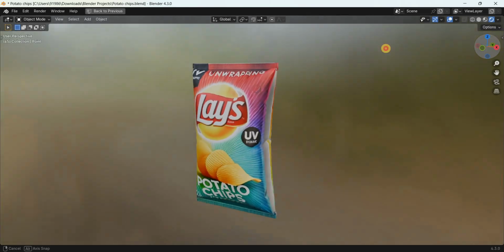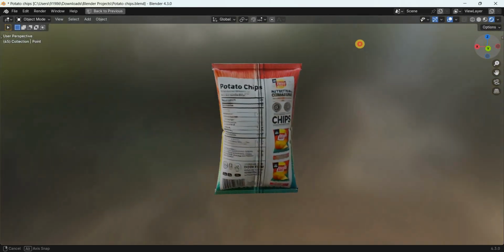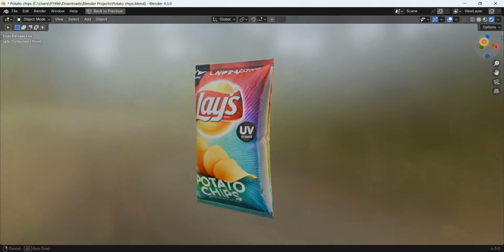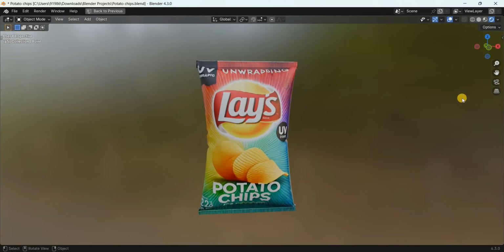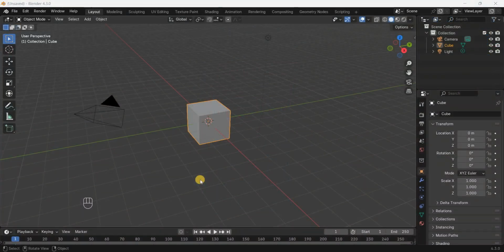bag in Blender. Now it's actually super easy to create potato chips bag in Blender. So without further delay, let's get started and see how you can do this.